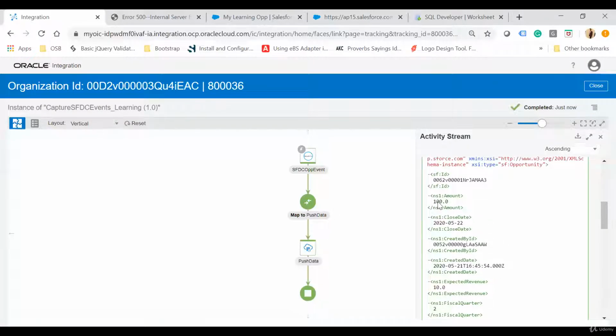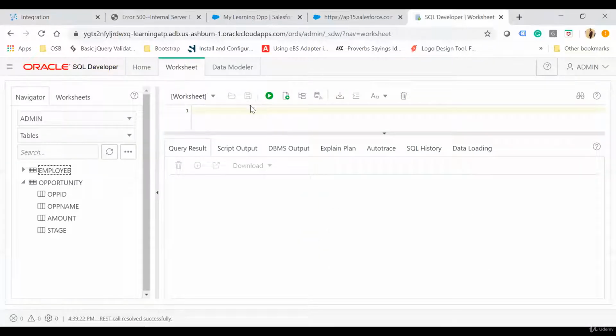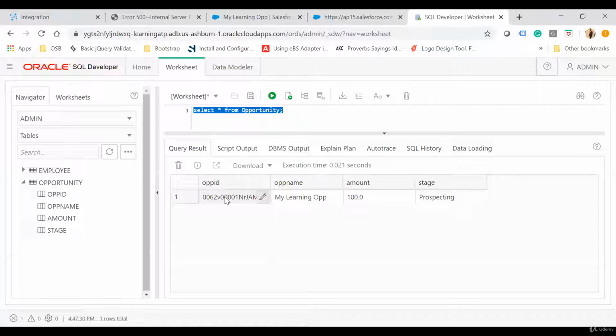Here you see. Now just go back to the SQL Developer and then make a select query. Here you see opportunity ID, the opportunity name, amount, and then stage has been entered into your ATP database. So this is how you can capture SFDC event in Oracle integration.